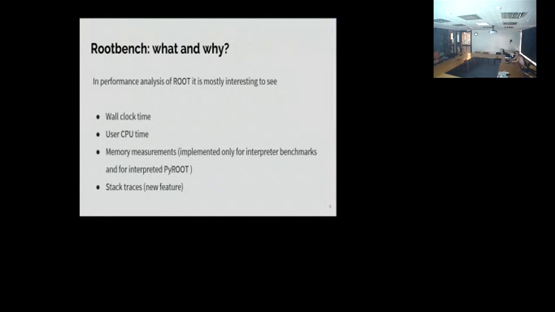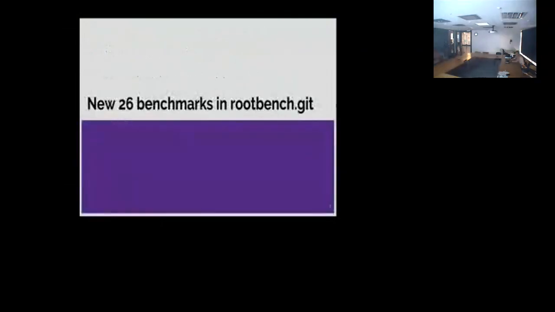User CPU time, memory measurements that are implemented only for interpreter benchmarks and for interpreted PyROOT, and stack traces, which is the new feature that I added to RootBench.